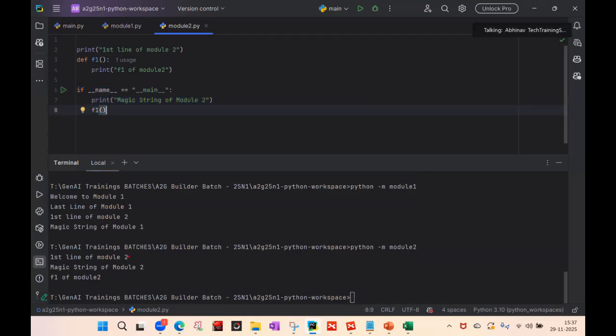It is printing first line of module 2. Then this is just a definition. It will go inside the magic string. It will print magic string of module 2, it is printing magic string of module 2, and then it is calling F1. So going into F1, there is a print statement which is F1 of module 2. Right? Any doubt?